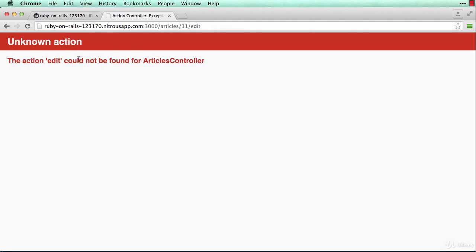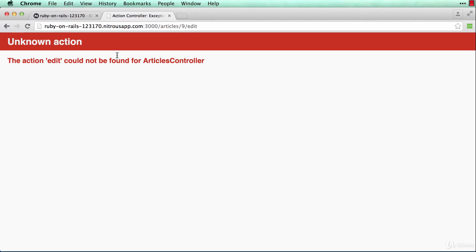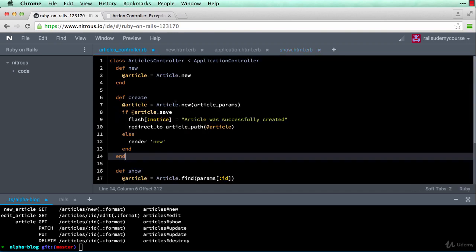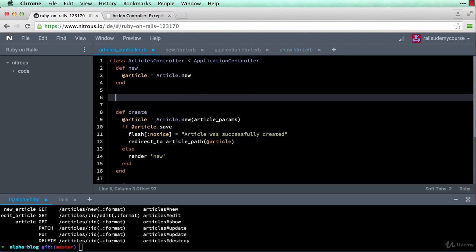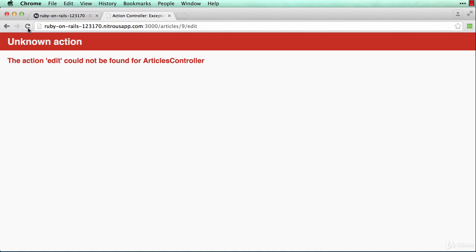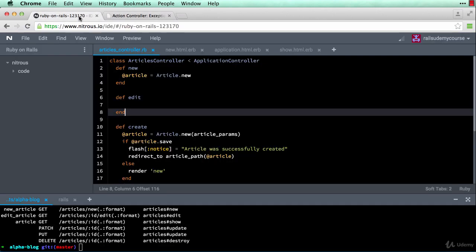Okay, it says the action edit could not be found in articles controller. Let's try a different ID. Should give me the same message, 9, edit. Okay, the action edit could not be found. Okay, so first thing, back to our articles controller. Right under new, I'm going to do def edit, end. Save that. Missing template articles edit. So let's create an edit articles template.